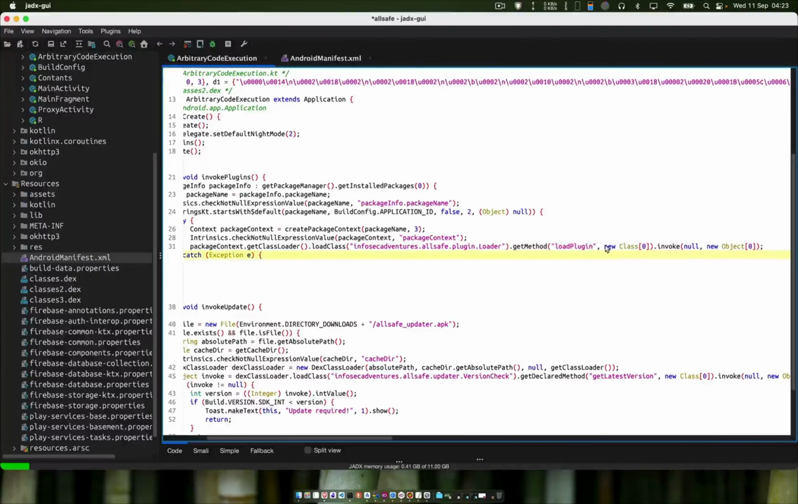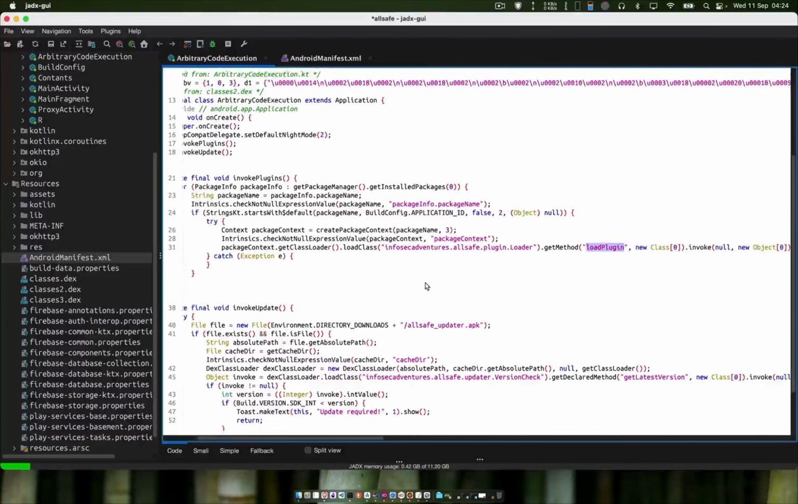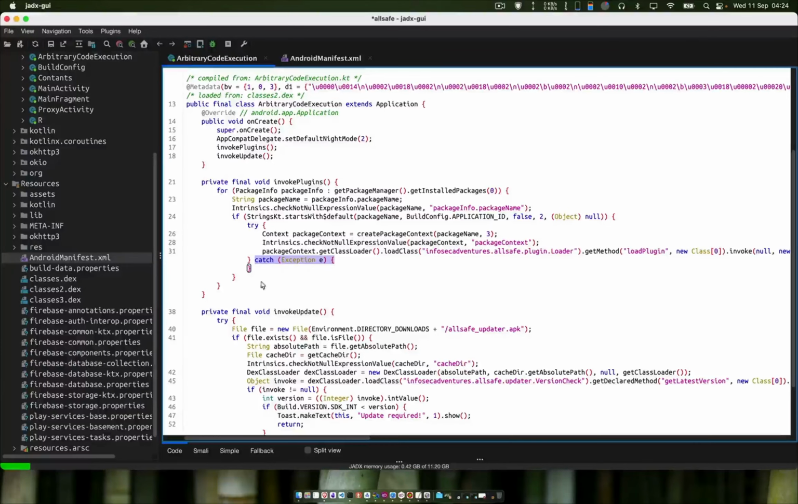Okay, and since there is this new class defined as 0, this basically means that the load plugin method is a static method. And in the invoke part, invoke is also null. That means there is no instance created for the load plugin method. Again, that basically means that the load plugin is a static method. And here is the error code.